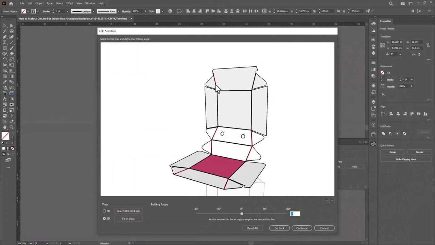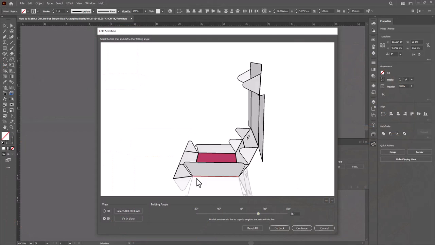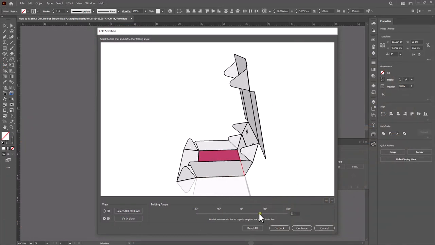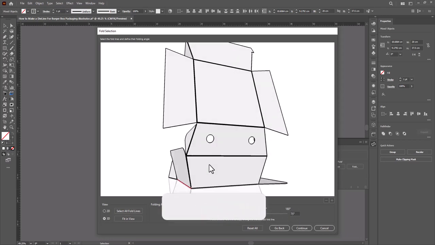In this video I will show how to create a burger box packaging die line using Adobe Illustrator. In the end, we will test the die line in Esco Studio.